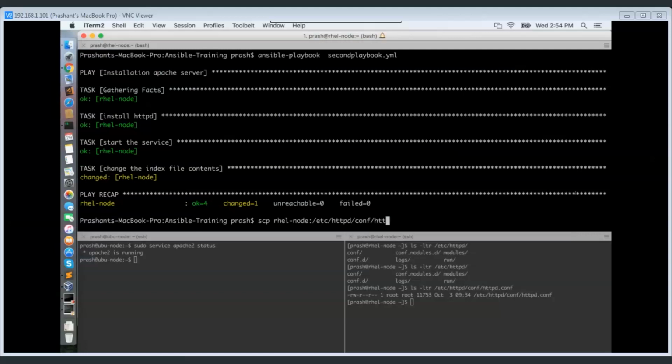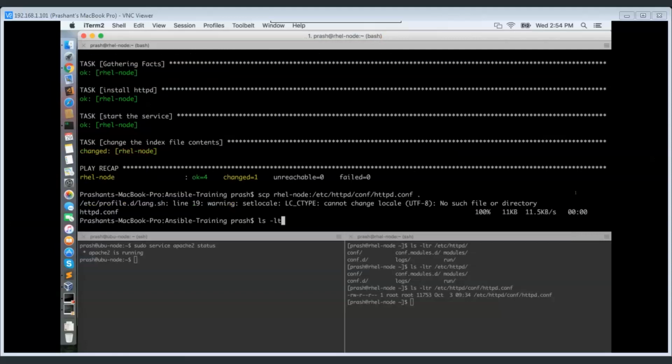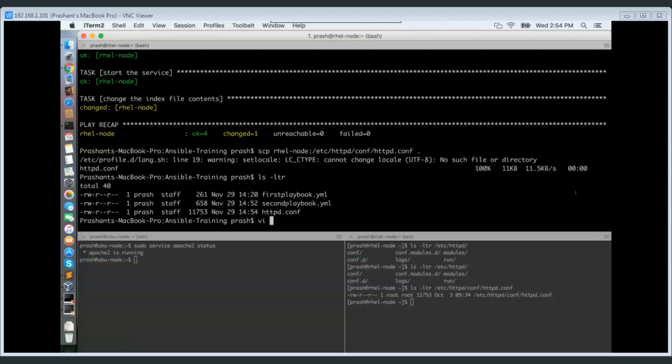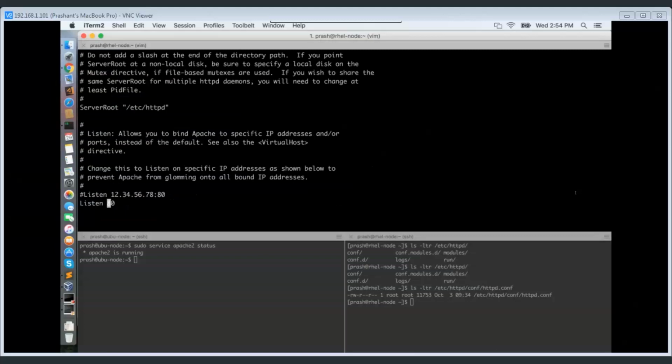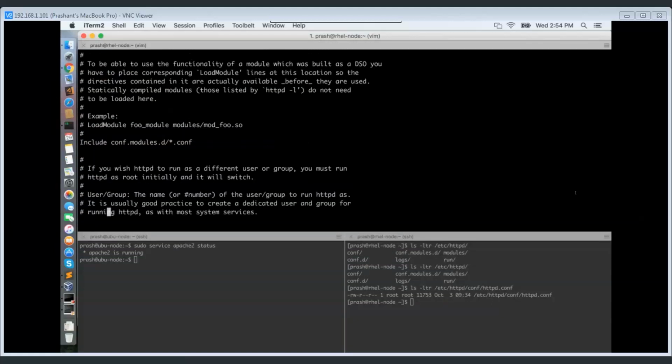httpd.conf, and copy here. So I got the file httpd.conf. Now I'll modify this file to make the configuration whatever I want. I want to change the port number. Right now it is listening on port number 80. Because this is a production server, I want to secure it, so I am running it on port number 90.